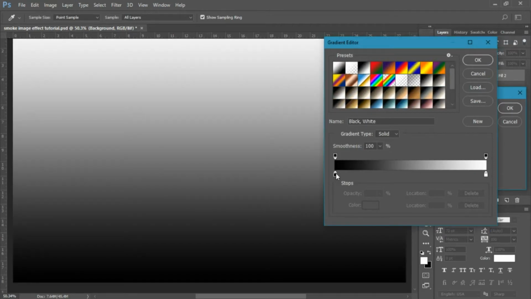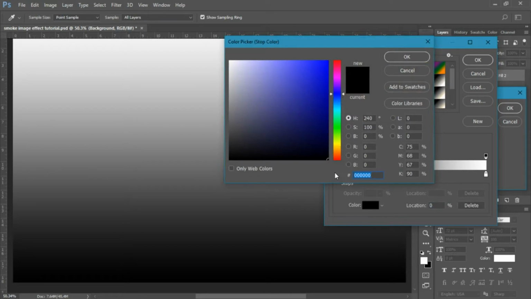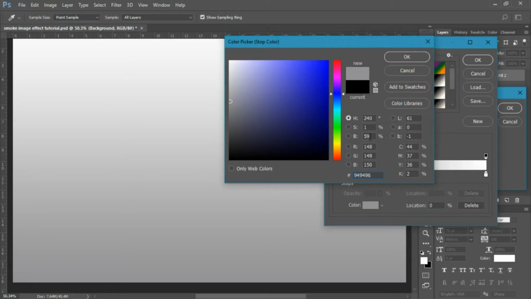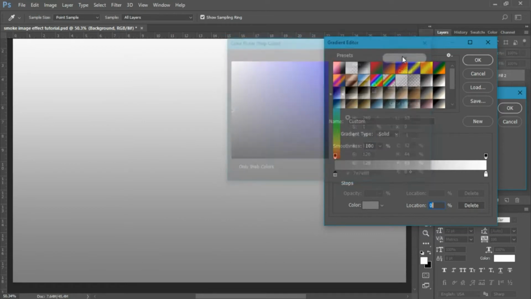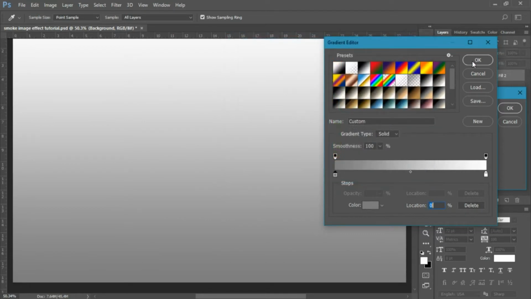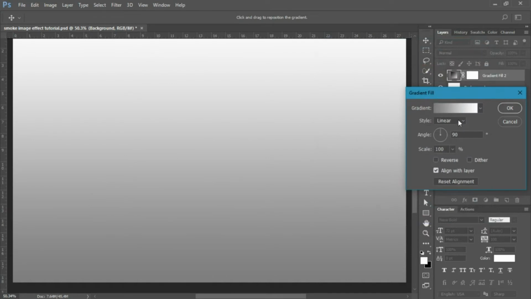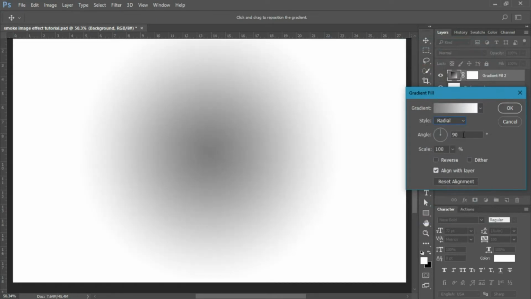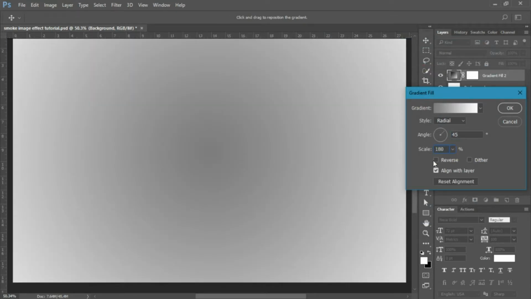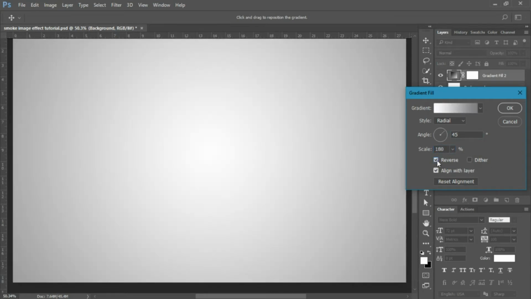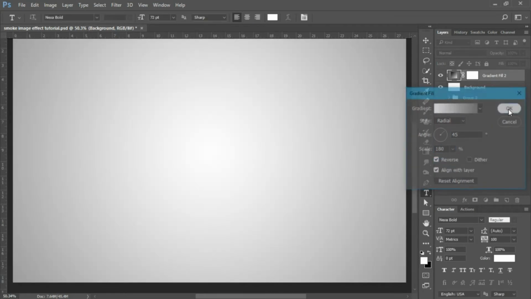double click on your black to bring up your color picker. Click once in the gray area. Where you see B, type in 50%, press OK. Your style will be radial. Your angle will be 45 degrees. Your scale will be 180%. And click reverse. Select OK.